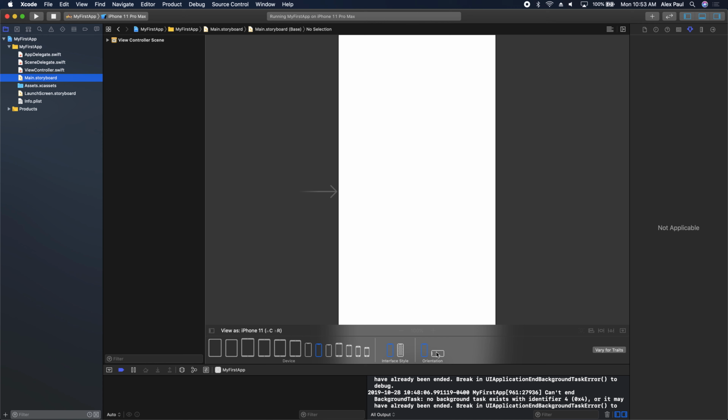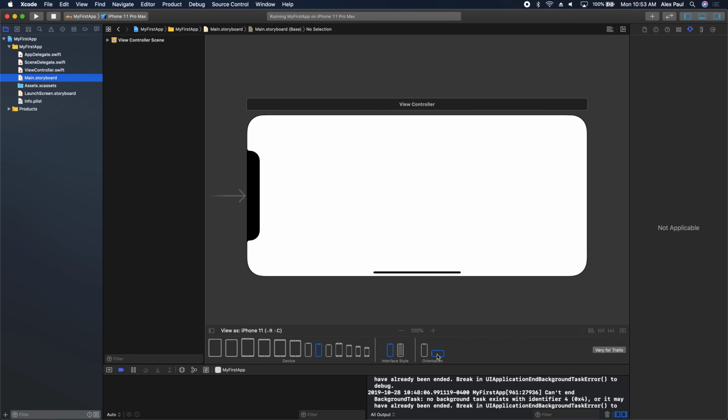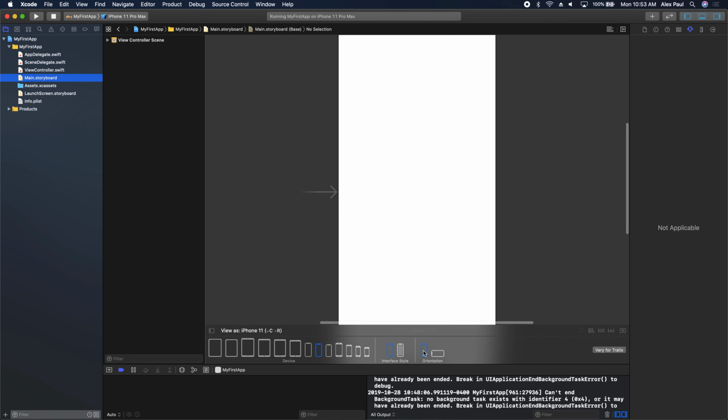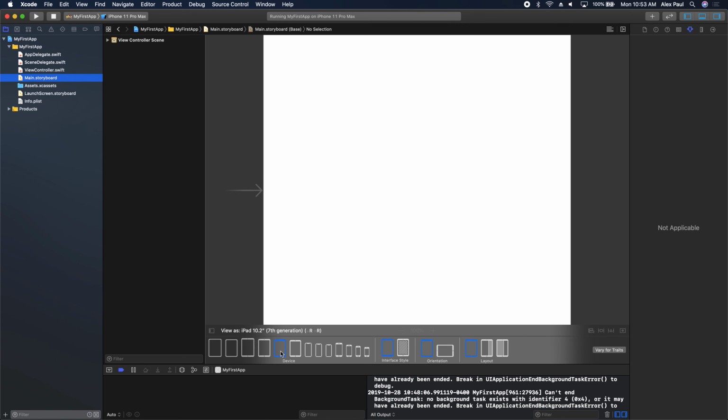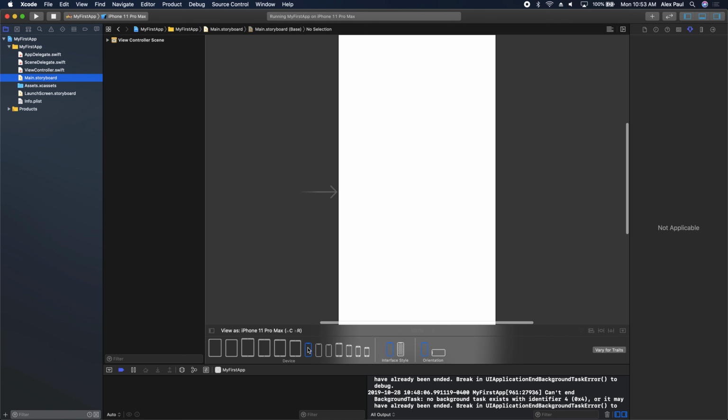We also have, do you see orientation here? For now, it's in portrait. We could go to landscape, see what our app looks in landscape. Go back to portrait. We could change what iPhone we're looking at. I could say I want to look at iPhone 8 Plus, right? I want to look at iPhone 11, iPhone 11 Max. I could look at iPad, right? Those are different devices here.